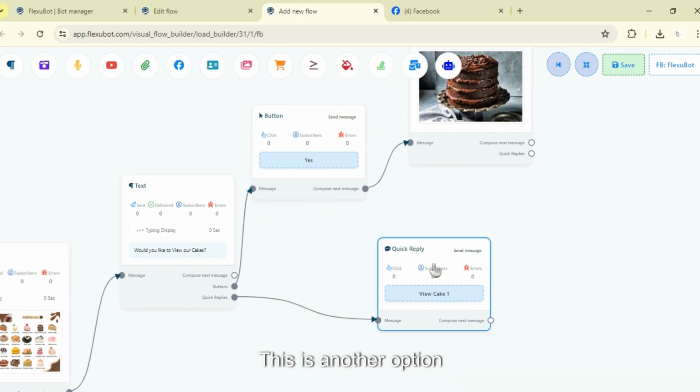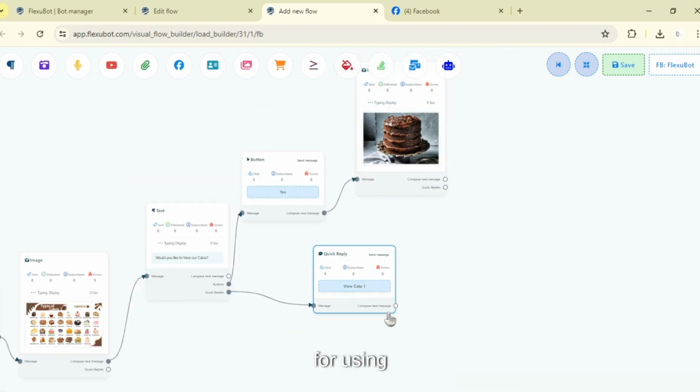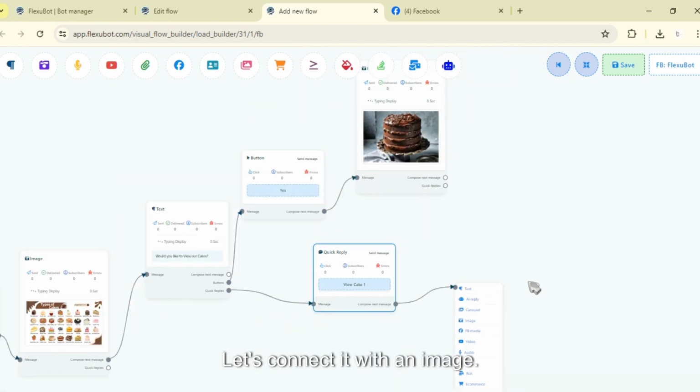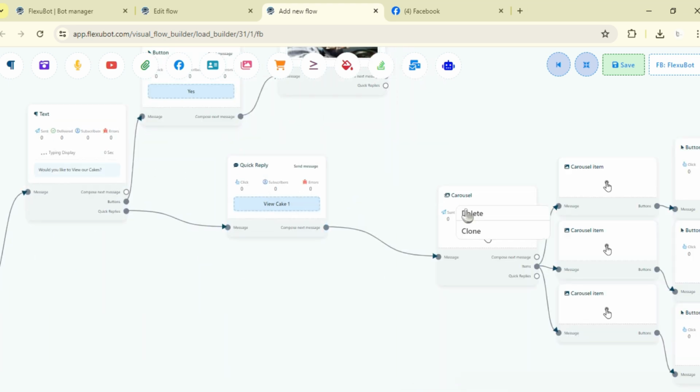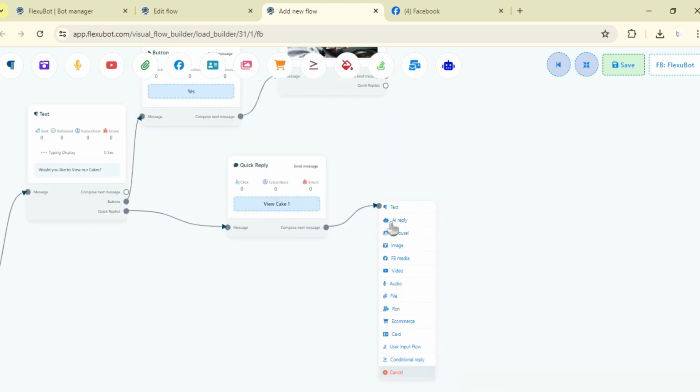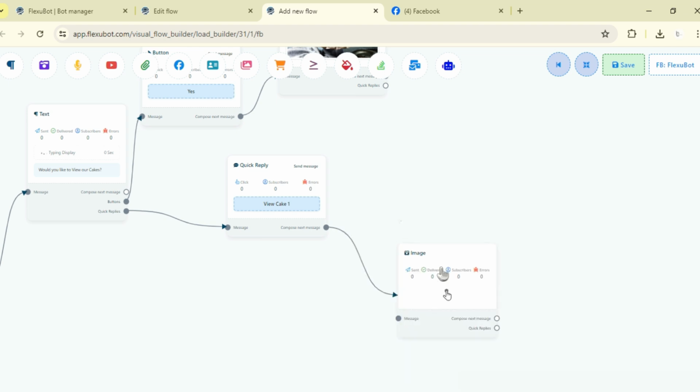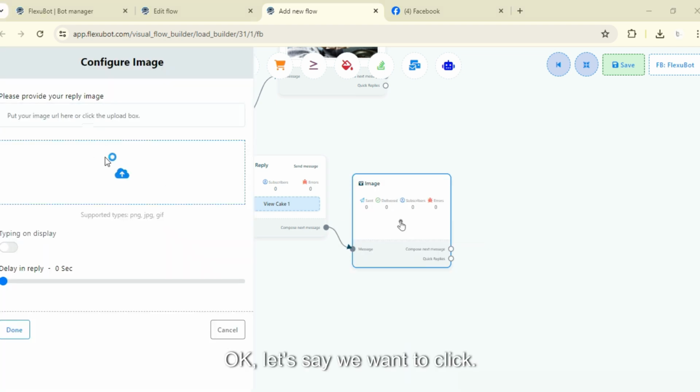This is another option for using image. Let's connect it with an image. Oh, my bad. Okay, let's say we want to click one.